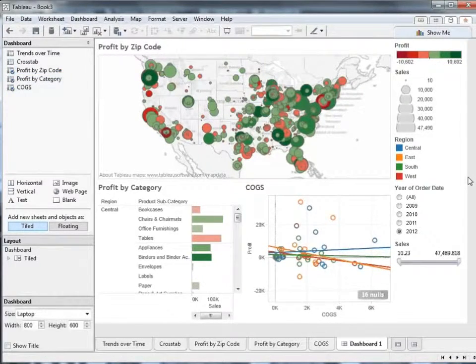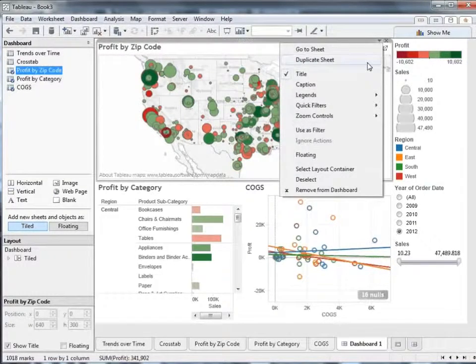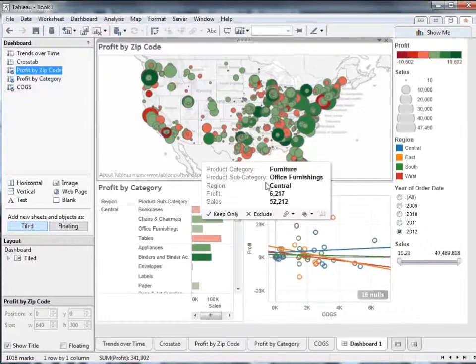But sometimes you don't want to have to include a widget on the dashboard to enable interactivity. You might want people to make selections in one sheet and have other sheets update based on that selection. I can do that easily in Tableau with the Use as Filter option on any worksheet. Now, whenever I make a selection in this sheet, the other sheets in my dashboard will update to reflect the filtered view.